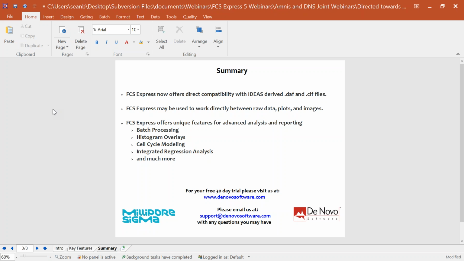So we hope that people who are using IDEAS can keep FCS Express in mind for maybe some of the high content batch reporting, some of the advanced figure generation and visualizations that you may need. And again, we have all of the direct compatibility that you need working between the raw data, the plots, and the images. All this is going to come together to allow you to batch process, work with the histogram overlays, any sort of modeling that you want to do, as well as integrated regression analysis.